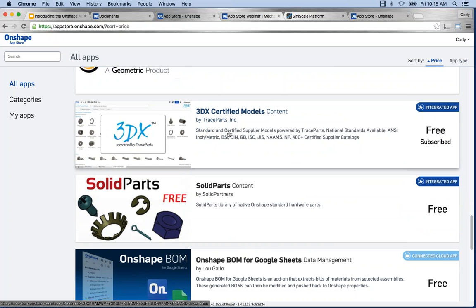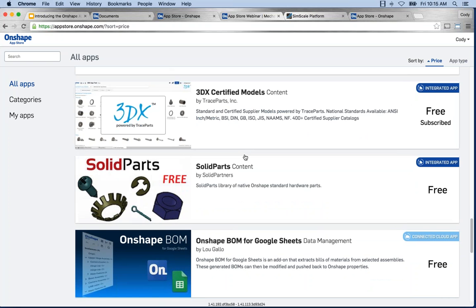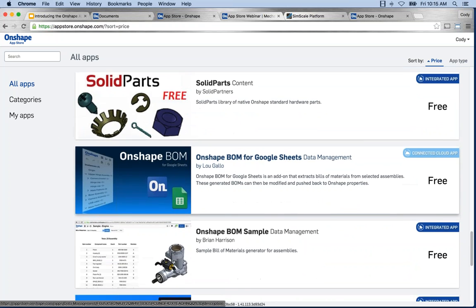Another very popular one, in particular these two, are part libraries. So a common question they get is, how do I find nuts and bolts or washers? Do I need to model those things? Both of these apps will give you that. We have Trace Parts, which has hundreds of millions of parts available to you to download for free. And we have Solid Parts, and these are actually native Onshape hardware. So very neat apps, definitely worth checking out, especially if you do a lot with nuts and bolts and washers and standard hardware and you don't want to model it. It's easy to use these apps and pull those models down for free.